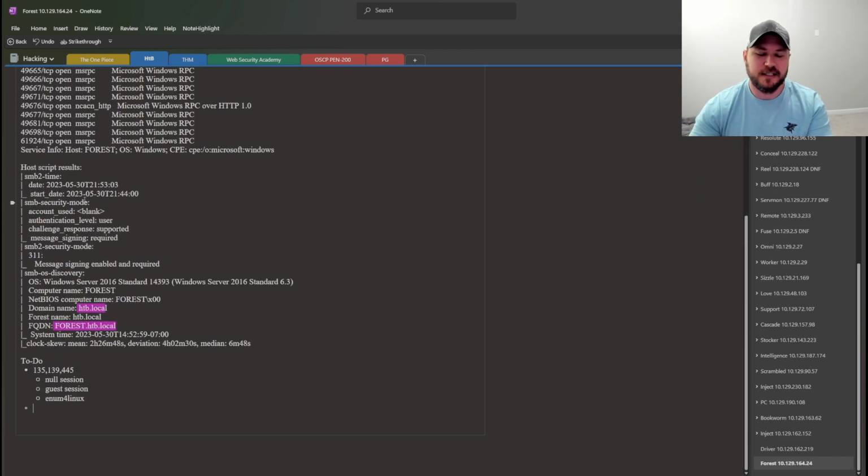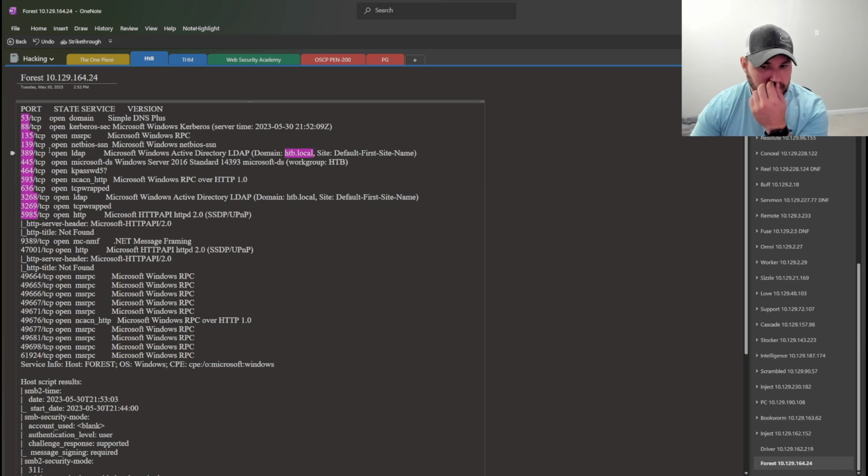What I'm doing right now is looking for low-hanging fruit. I'm looking at what's the easiest path, what's the fastest path to get some credentials from here. There's obviously no port 80, no HTTP port, no web server on here, so we're trying to parse through the rest of the information.